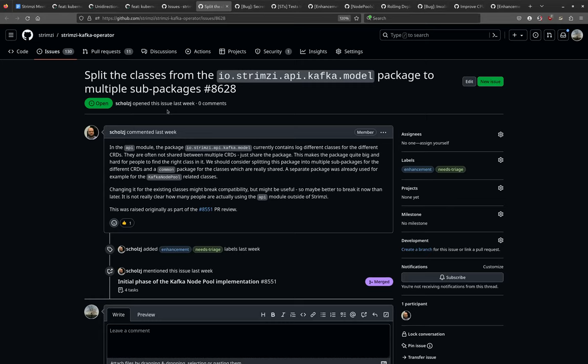The question is whether or not that is worth it in terms of the improved maintainability and making Strimzi easier for people to contribute to. Are there any thoughts that people have about this one?